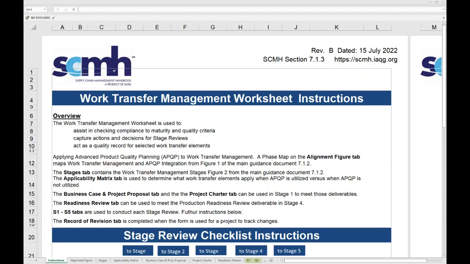Hello, this is the SCMH section 7.1.3 Work Transfer Management Worksheet Instructions. This template was developed to meet your needs, and you are welcome to adapt it as necessary for your business.